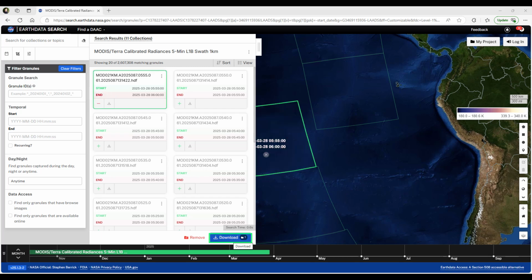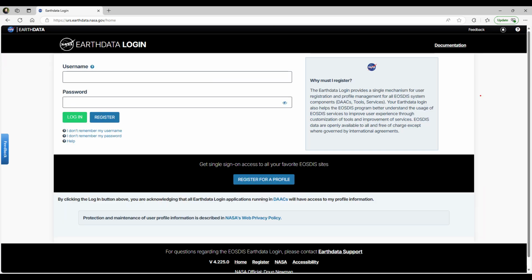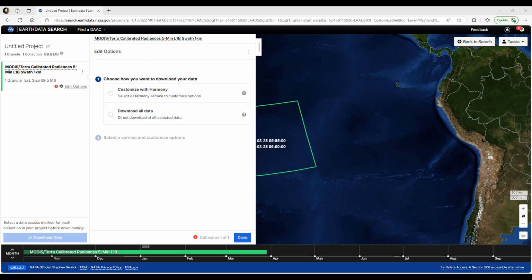click on the blue Download button. If you are not already logged in to Earthdata, you will be directed to the login screen. Enter your username and password, or create an account if you do not have one already. On the next screen, under Edit Options, select Customize with Harmony.